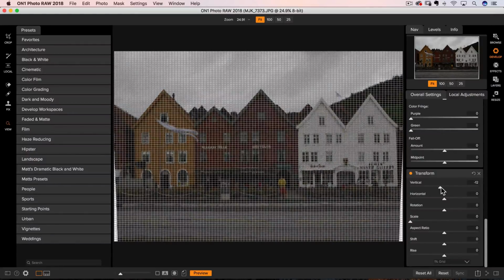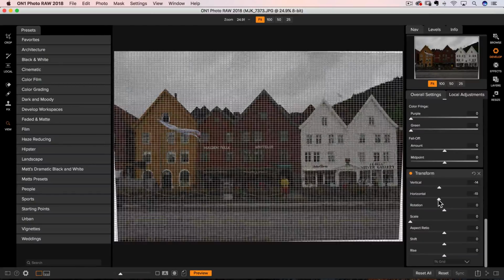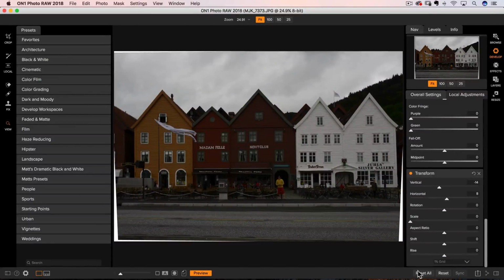As I start to move this, I can get a better idea of how things are stacking up between vertical, horizontal, and all the other fun things that you can do if you need to transform or do any lens corrections on your photo.